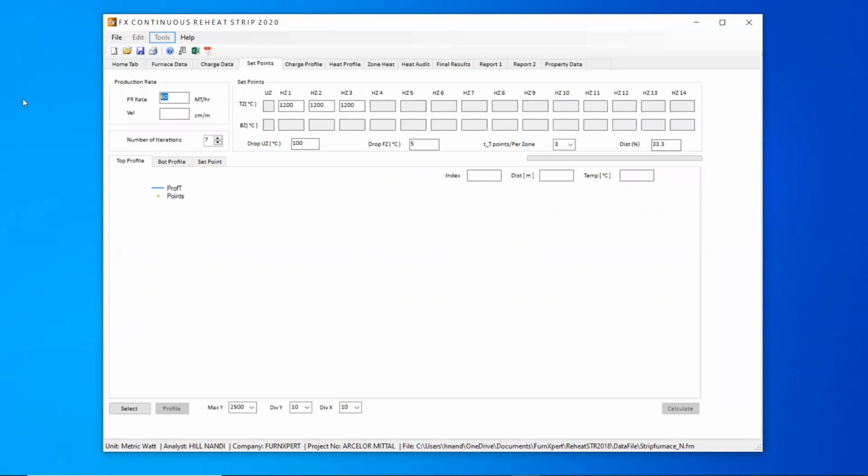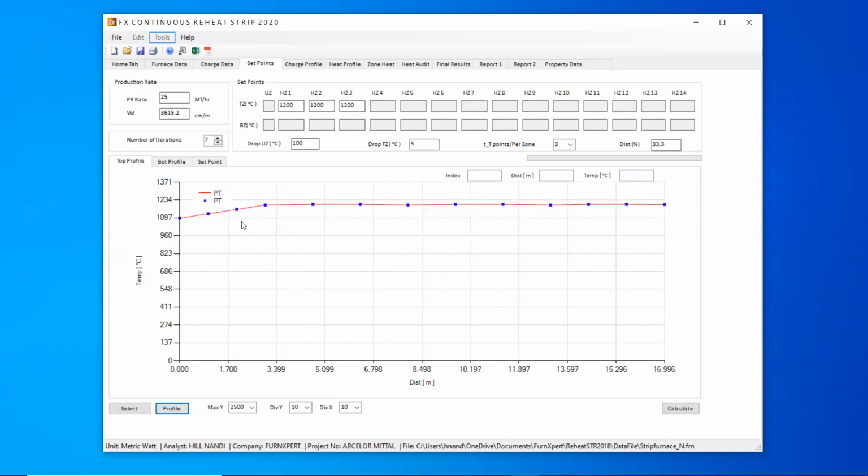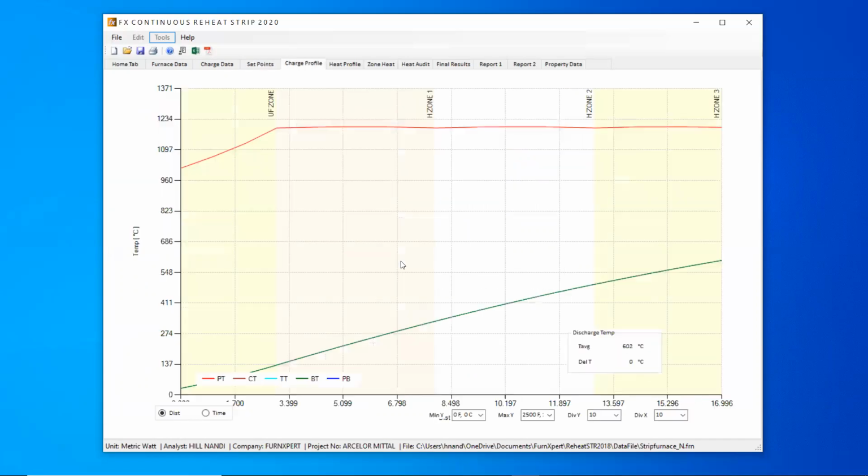And you usually run at 25 metric tons per hour. So this is the profile. We will run the simulation. And you can see that we are getting very close to 602 degrees Celsius, which is probably what you get.